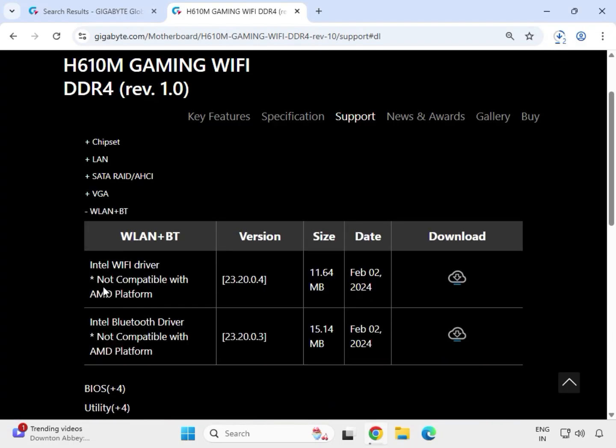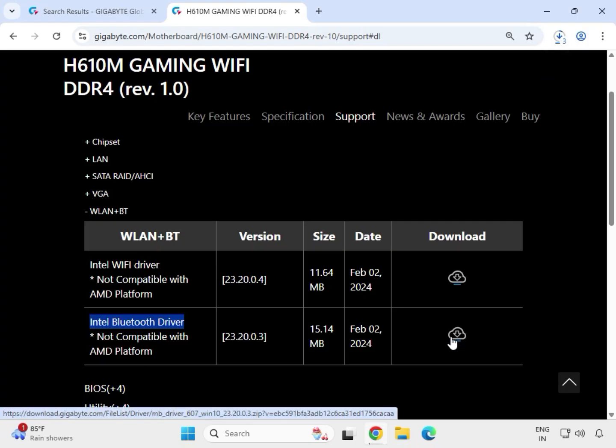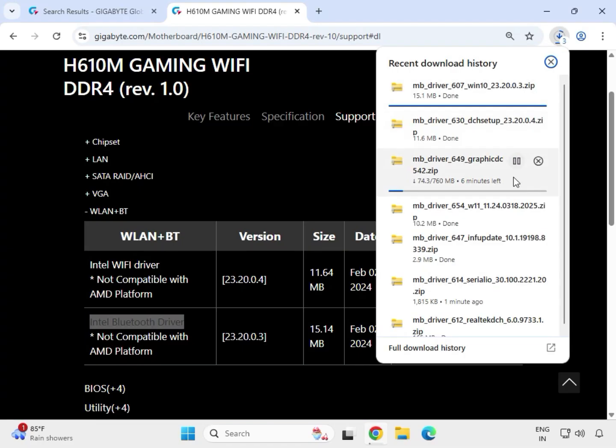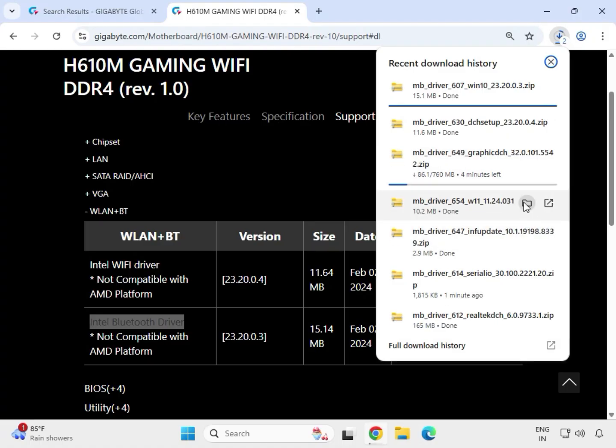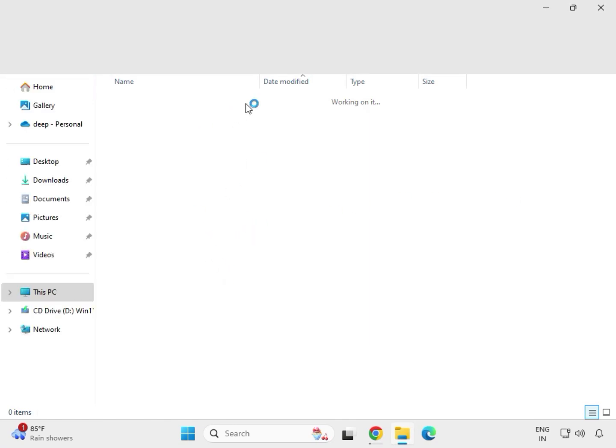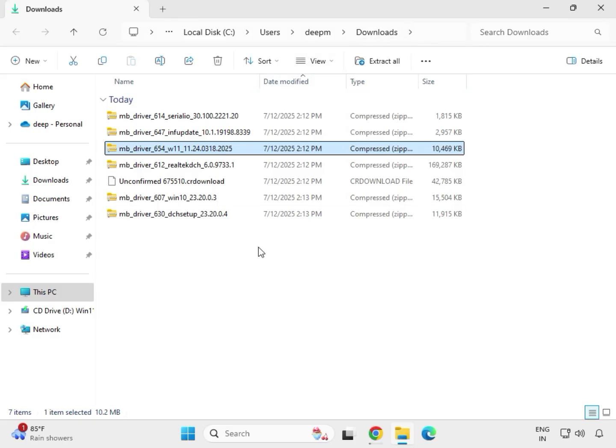Then Bluetooth and Wi-Fi. Bluetooth is not compatible with the AMD platform. So click on download, and this is for Bluetooth. You can see in the download box it starts downloading, and you just click on this icon to see which folder it is downloading to. So you can see this download folder, and it will complete. Then I will show you one by one how to install.